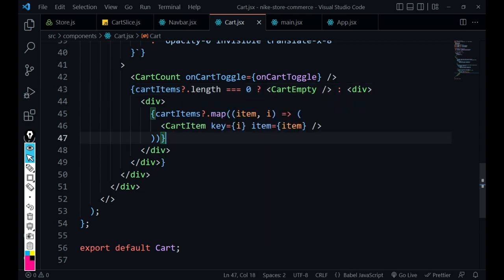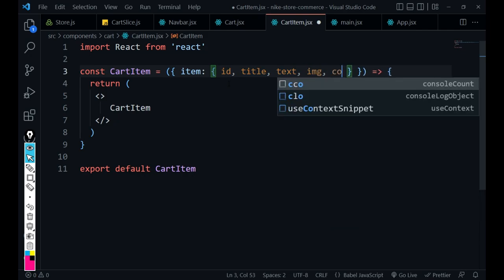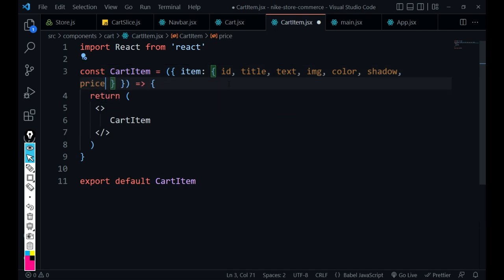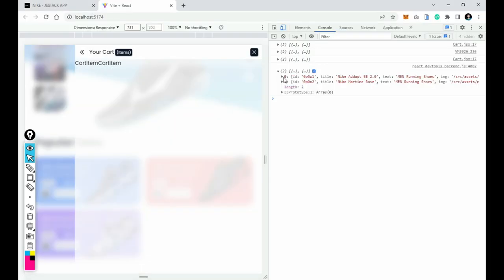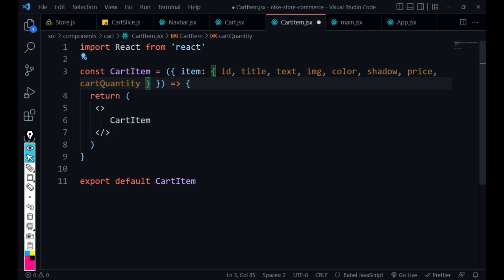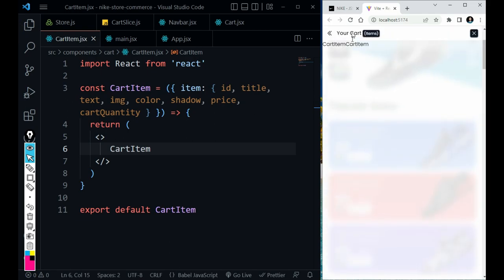Now save it, move to CartItem.jsx and destructure all cart item here. Item, here we have ID, title, text, image, color, shadow, price. Destructure one more, which is cartQuantity. Move back to the browser. In here we have cart quantity, one more object, so we can destructure it right here at top. Now put this code and browser side by side to see live changes.